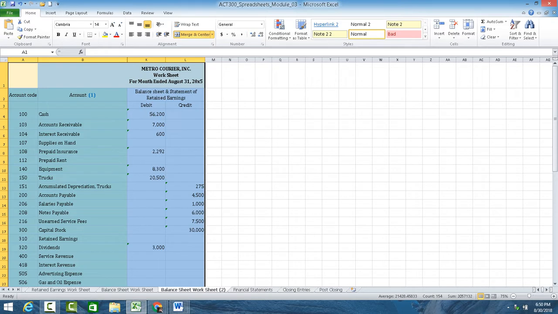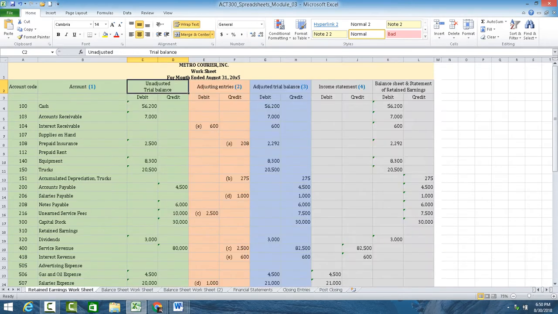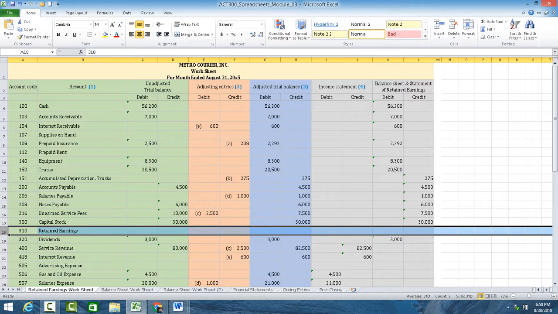So I want to point out to you that there is nothing for retained earnings on this worksheet whatsoever. All right, if we go back to the beginning and I look all the way across the worksheet, there's no retained earnings in here. So it should just be called balance sheet and not "and statement of retained earnings," because it has no retained earnings on it, period. Okay? And I'll show you more about that in just a minute.